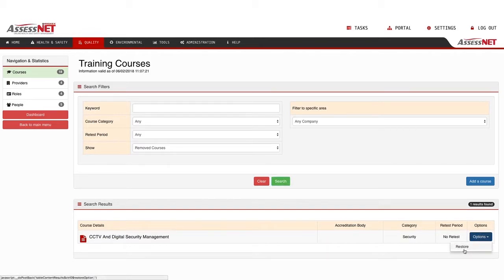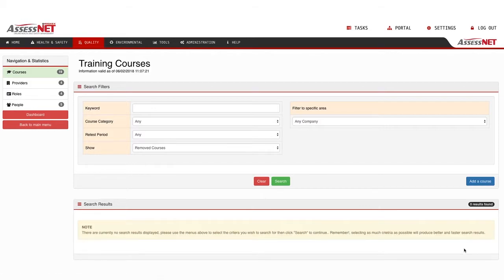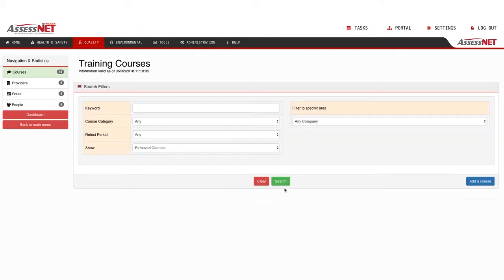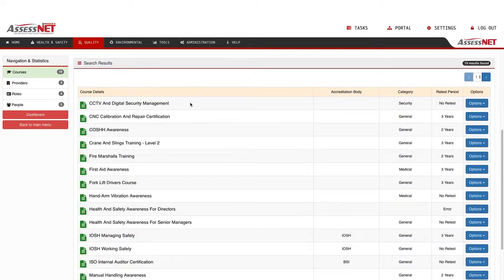And if I go over to the options panel, it'll only give me a restore option, which will take it out of there and back into my main search. So we can see it's back here again.